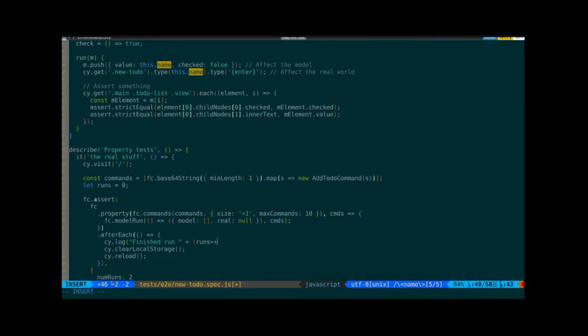So here on fc.property, we can add a hook. After each, we can say, okay, Cypress, please clear local storage and reload the page to pick up on these changes. If we run this now again, it runs a bunch of commands, and afterwards it says reload. Let's also add a cy.log finished, runs++.